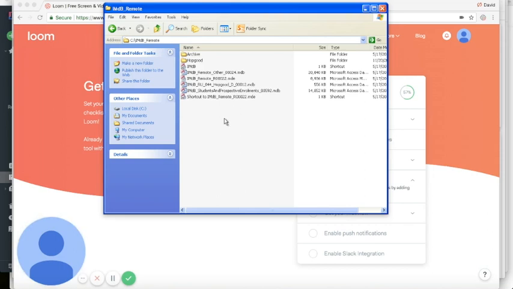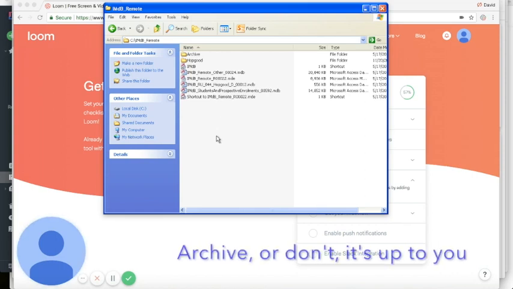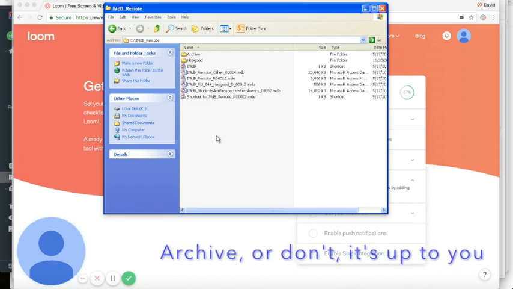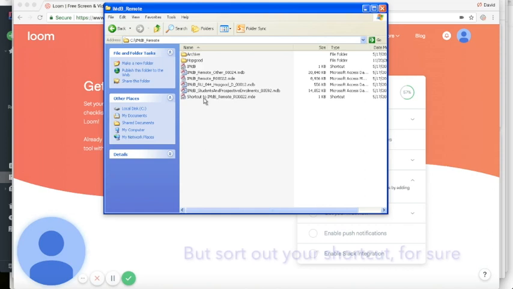Now, older files can be archived. Stick them in the archive folder here. If that bothers you, if you think you're going to lose something by sticking things in the archive, and I'm certainly paranoid about these sort of things myself, you don't have to do that. What you do need to do is deal with your shortcut.